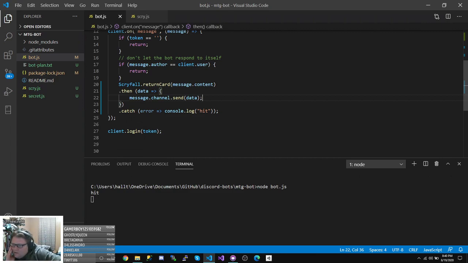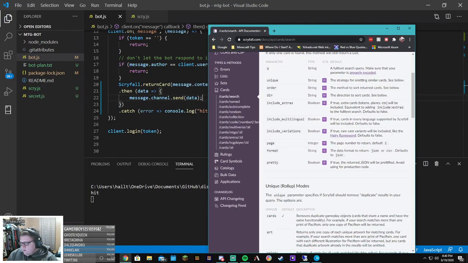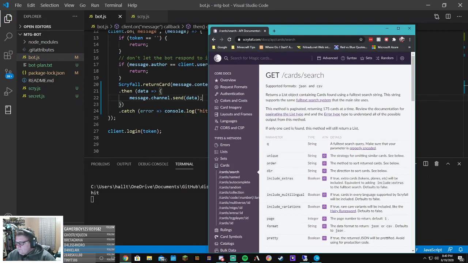So let me grab the API real quick. Close all of my other windows that were open. This method is paginated, returning 170 cards at a time. Review the documentation for paginating the list type and the error type to understand all of the possible output of this method.